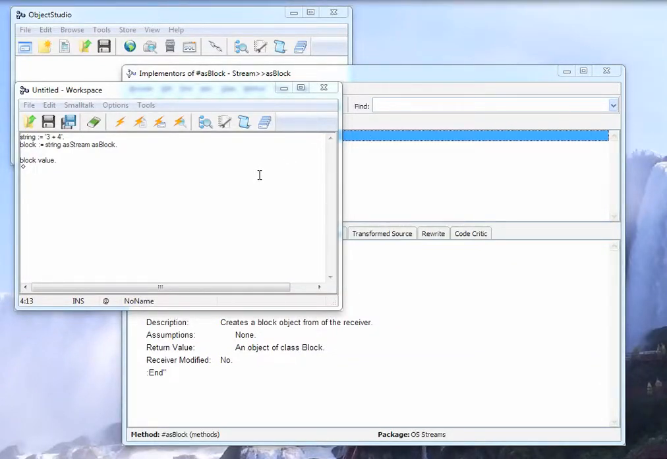This morning I wanted to go through a cool little feature of ObjectStudio that I discovered working on some of the projects I work on at my current gig. And that's the asBlock functionality. You can basically take a string, turn it into a stream, and then turn that into a block.